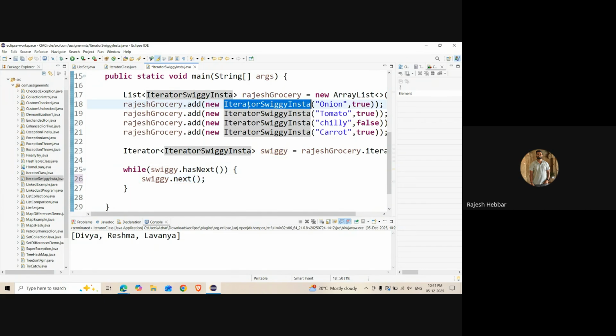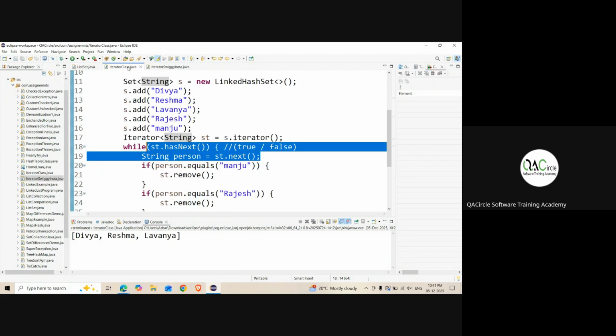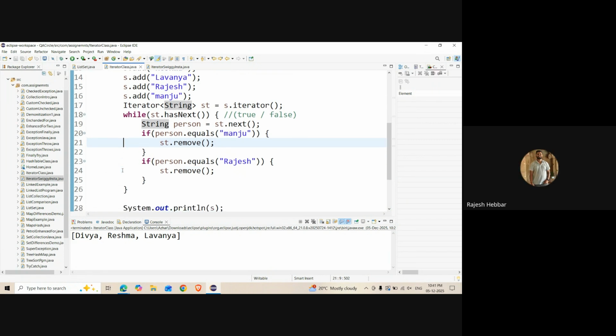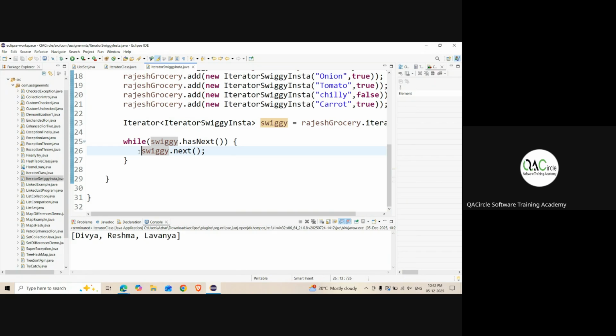Sir, can you please go back once to that old program? Okay, let's go to the old program. So we created one more variable equal to st.next, right? So similarly, we use string there, right? What will we use here? Iterator, sir.